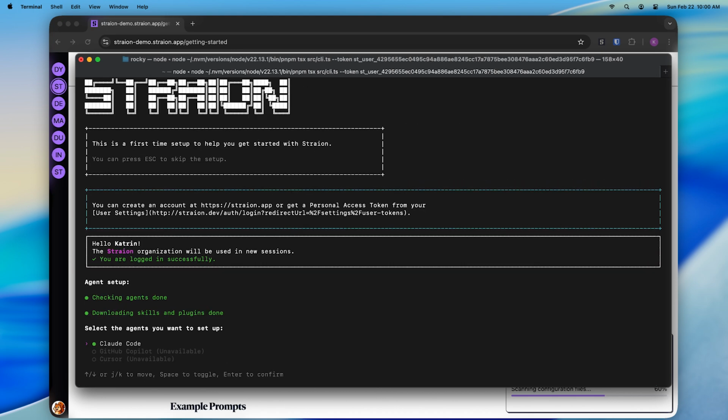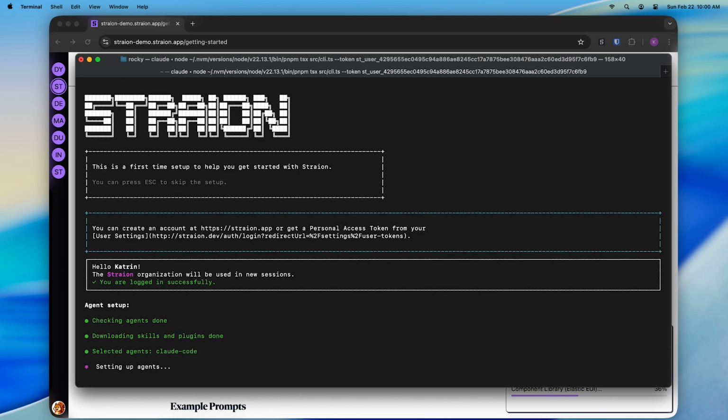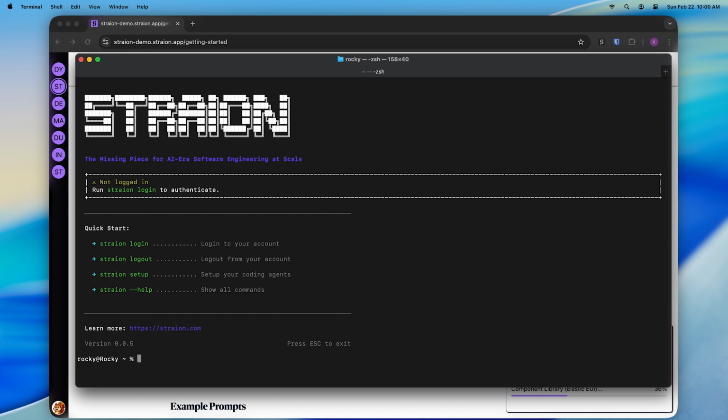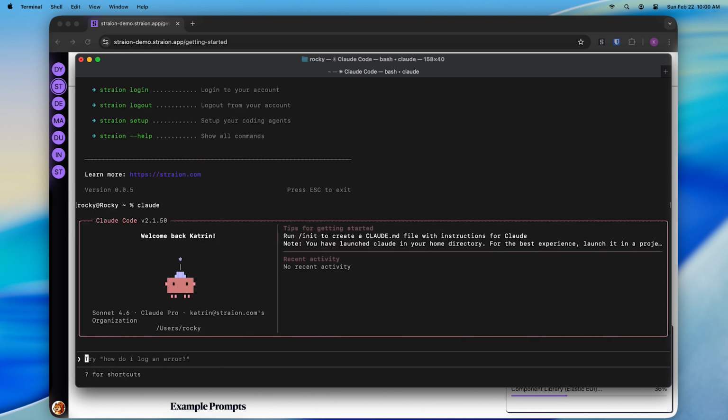Next, we connect the agent. On this machine, only Claude Code is set up, but you could also choose GitHub Copilot or Cursor. We can start Claude now and are ready to use Straion.